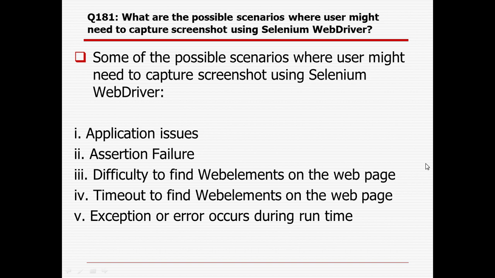Difficulty finding a web element on the web page. Suppose you have already written the code with the help of some CSS or maybe some ID, but sometimes it gets changed, so obviously you are not able to find the element.